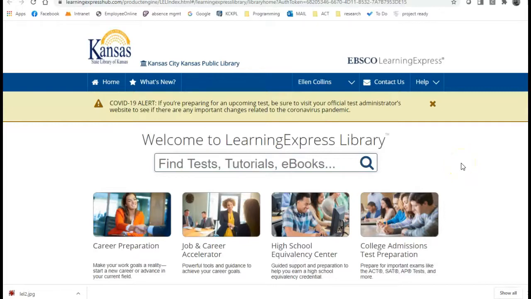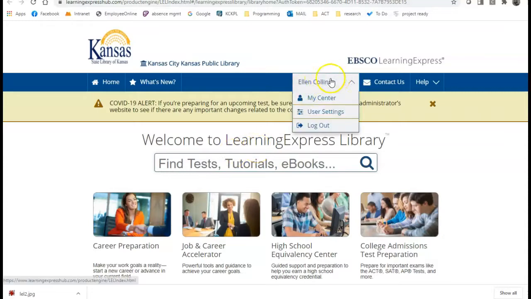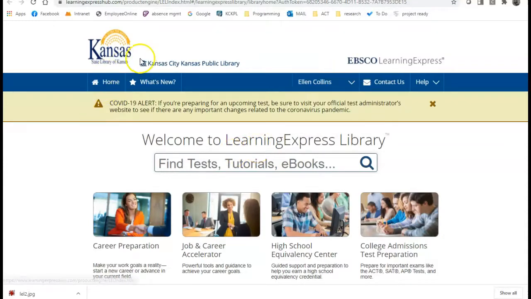Alright, you can see I'm logged in to the home page of LearningExpress Library. I've accessed it through the Kansas City, Kansas Public Library website. Alright, so I'm going to show you a couple of different sections where you can access the testing on here.